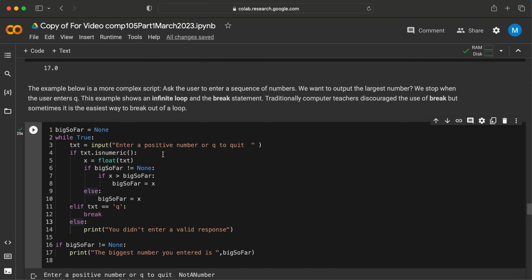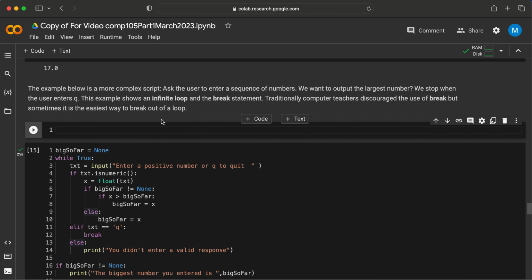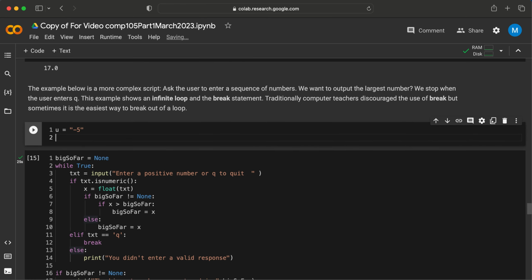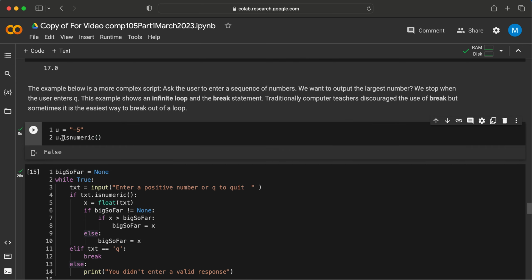So let me show you how to experiment a little bit. So let's open up a little code. Let u equal -5. And let's say u is numeric. If you hit the tab key, it'll complete your statement for you. Let's see what happens. False. Strange. -5 is not considered numeric.